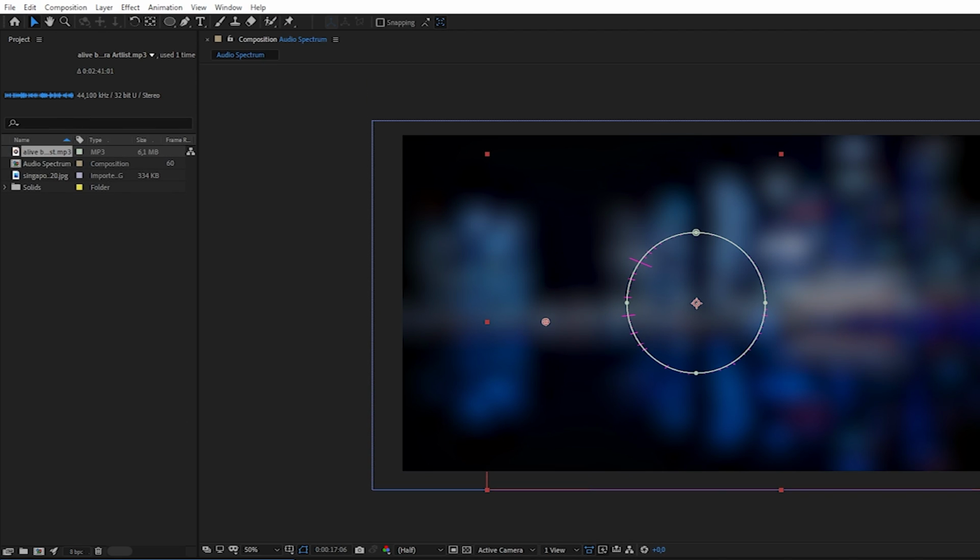And I just want to point out, you can use any kind of shape for any type of audio spectrum. If you want to make a square, if you want to make a polygon, if you want to make a star, or if you want to take the pen tool here and draw something customized, you can do that as well.